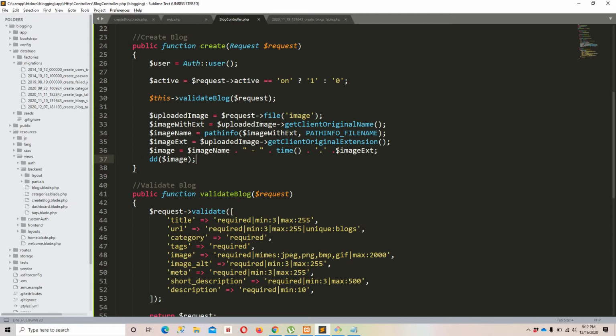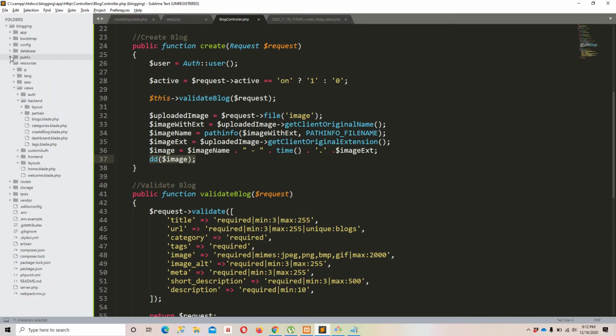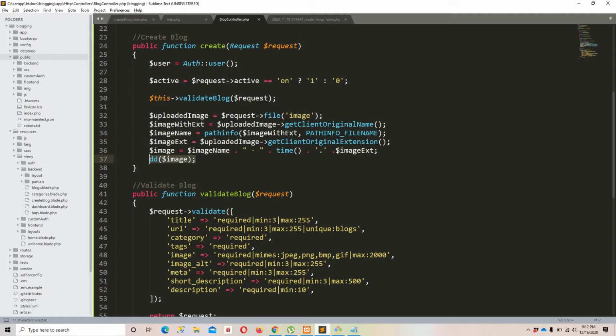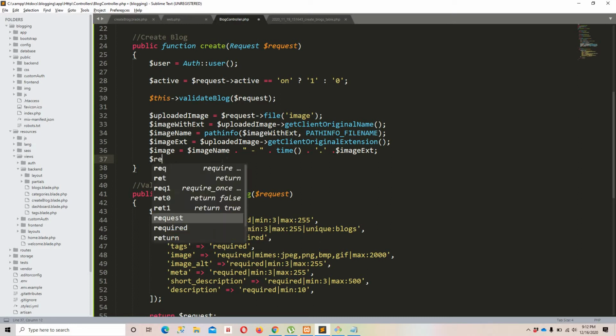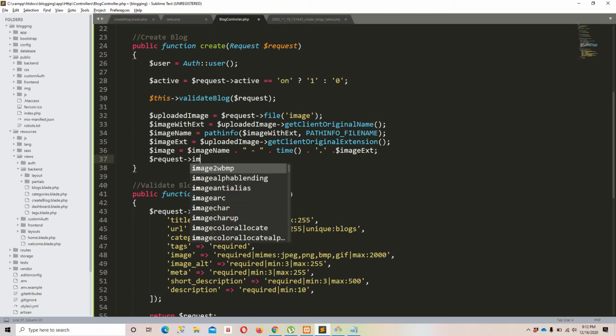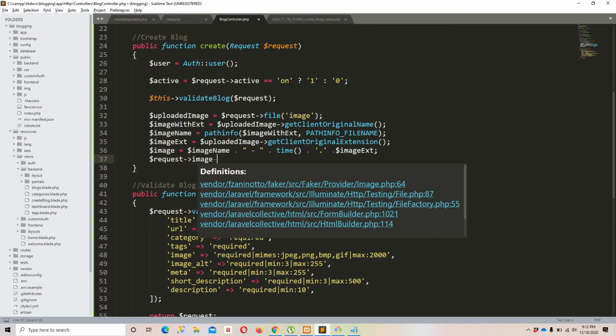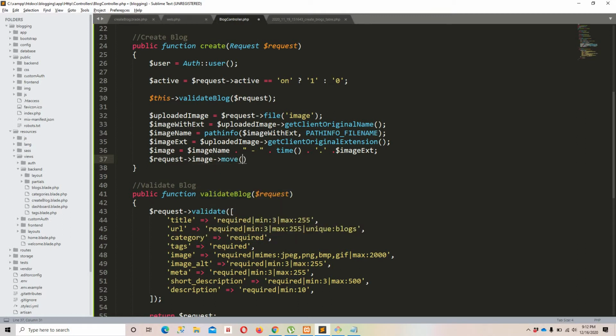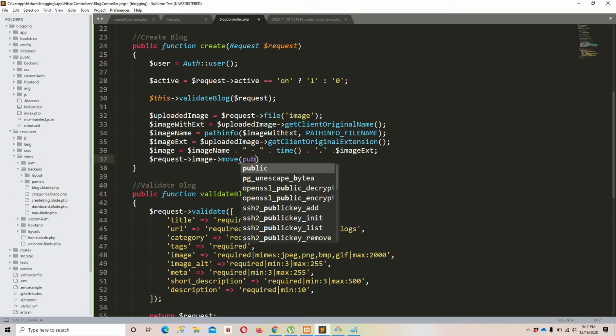Okay, now is the time that we move our image to the public directory and save it somewhere in the public folder, and then we are going to add this image to our database. Okay, so let's save the image first. So $request. In this case, I want my image. I'm getting the image with the help of request image, and I want to move this image. Okay, so first of all, let's say we are going to save it in the public folder.